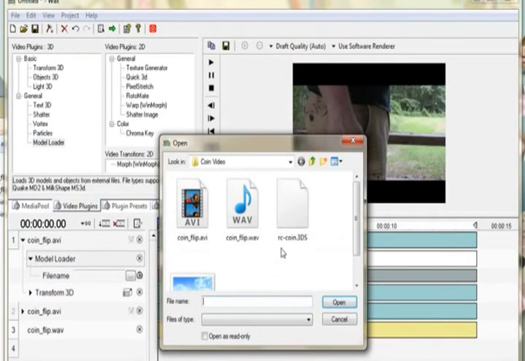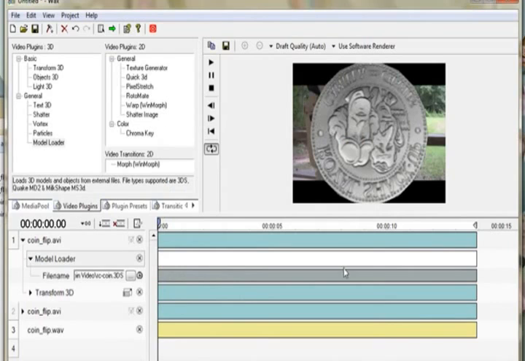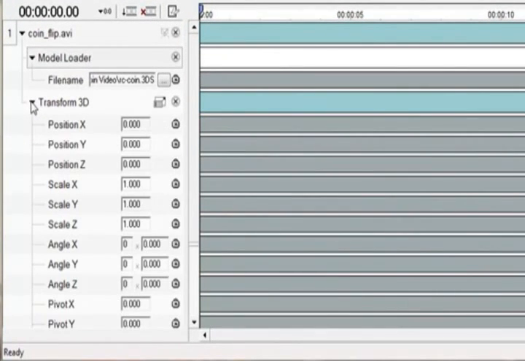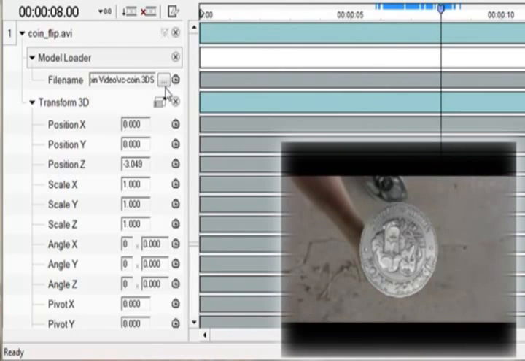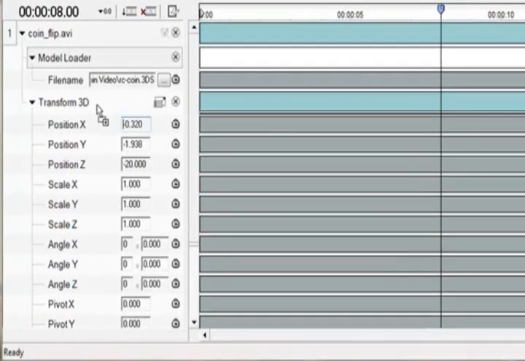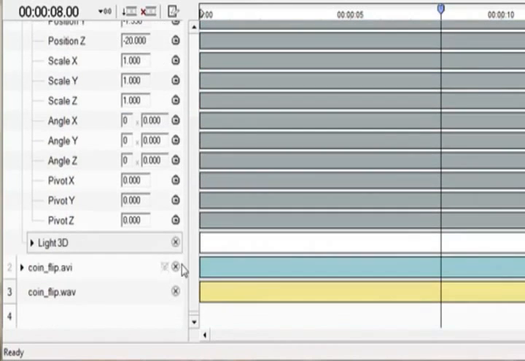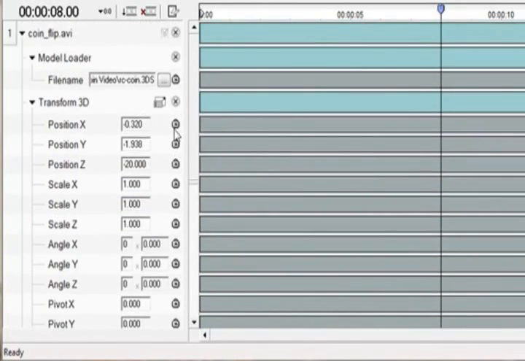And then if you toggle it down, it'll let you select your 3DS file. So that's what my coin looks like. And then if you toggle down the Transform 3D option and drag your footage to where you want the 3D object to start, you can then adjust the X, Y, and Z positions to get it into the right position. Now you can also drag and drop a Light 3D option if you want to adjust the light as well, but that's up to you.